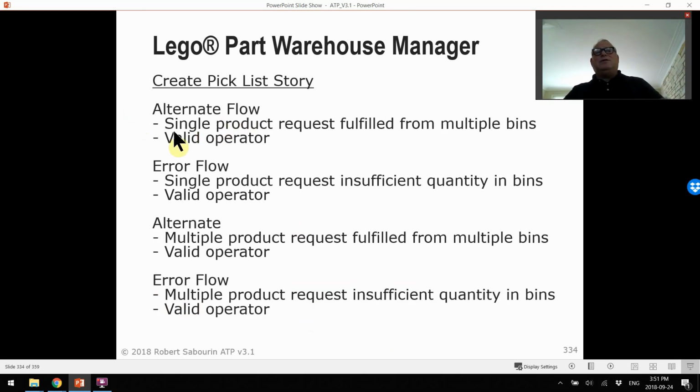We have alternate flows. Maybe you have a valid operator and you want to take a single product, but that product internally is spread across multiple bins. So if they want to have a bunch of stuff, but it's in multiple bins, how do we do it? What if there's an error flow and we have a single product with insufficient quantities? So there's not enough of them, insufficient quantities. Or an alternate flow, multiple products fulfilled from multiple bins. So 2 or more products from 2 or more bins each. An error flow, multiple product requests with insufficient quantity in multiple bins. So you have not enough stuff in multiple bins.